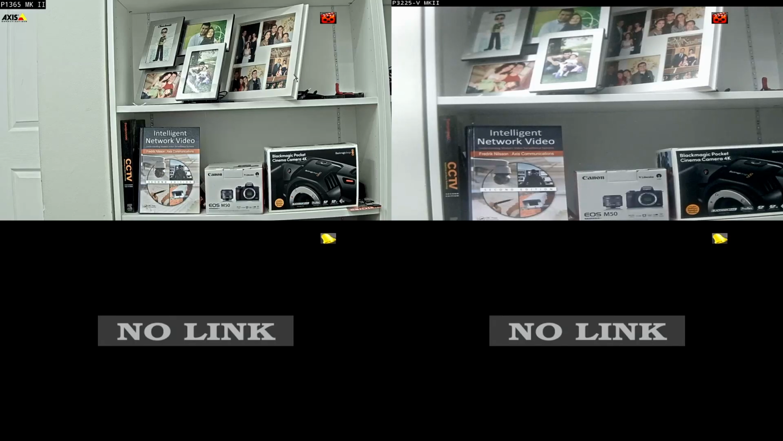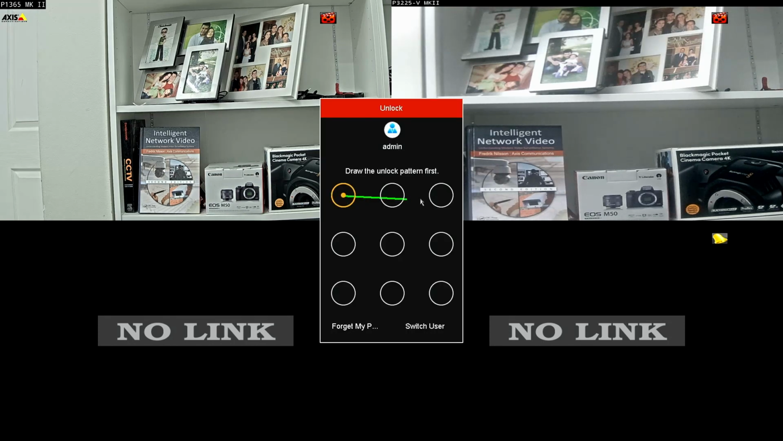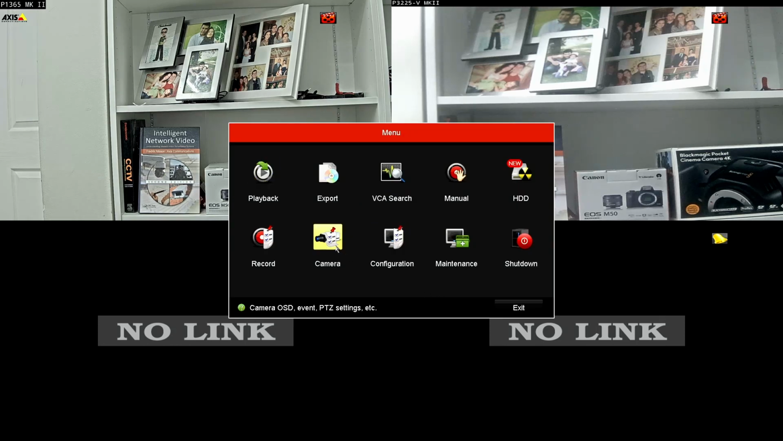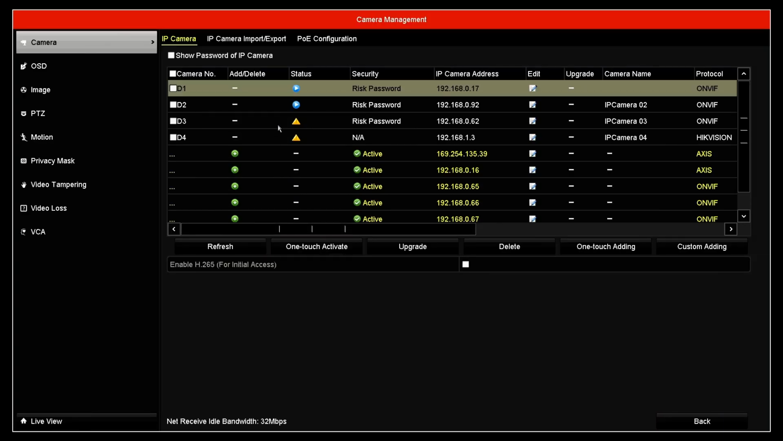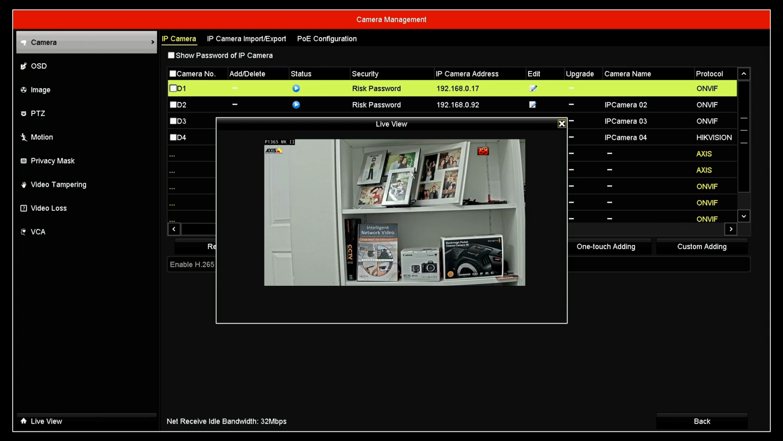So back here to the NVR, right click, menu. Okay, let me just log into the NVR and come here to camera. As you can see, there's the status that shows this play button. That means it's working. And there's also this one, okay? If I click here, I can see the live video.